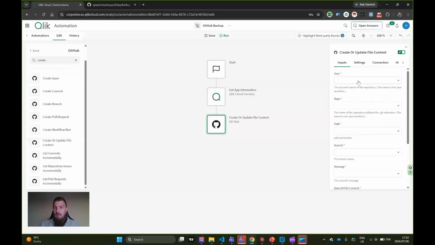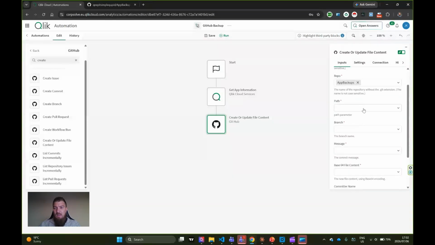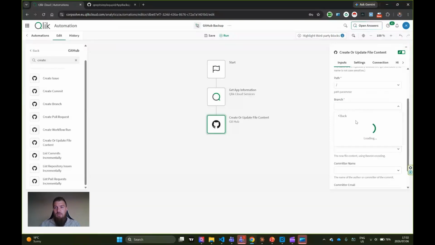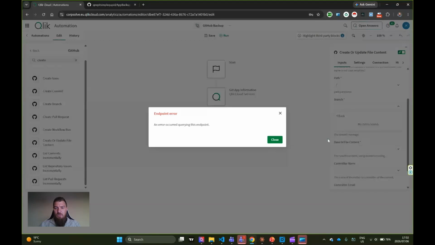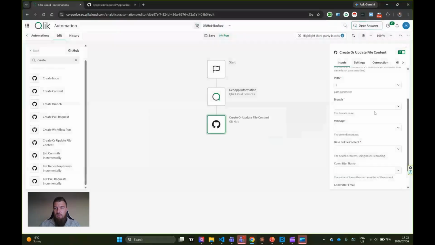And I'm going to come back to this side. For user, I'm going to do a lookup. Obviously, this is the Keep It Simple Cupid user. The repo, that is our repository. We are going to use app backups. The path would be the path where to dump this. I'm going to leave this as root. For the branch, we are going to push this to the main branch.